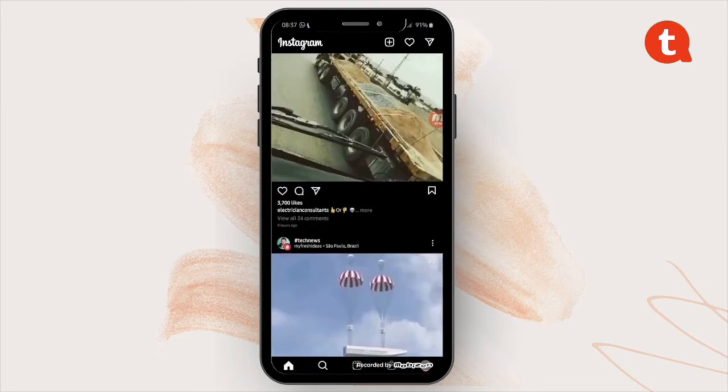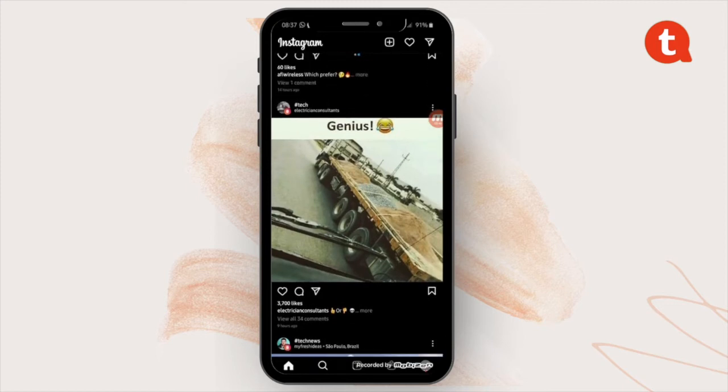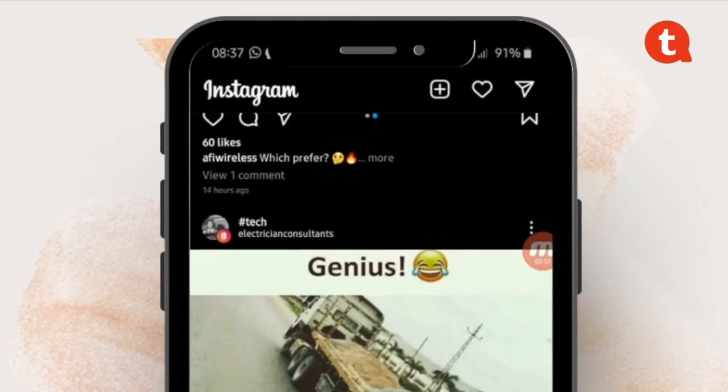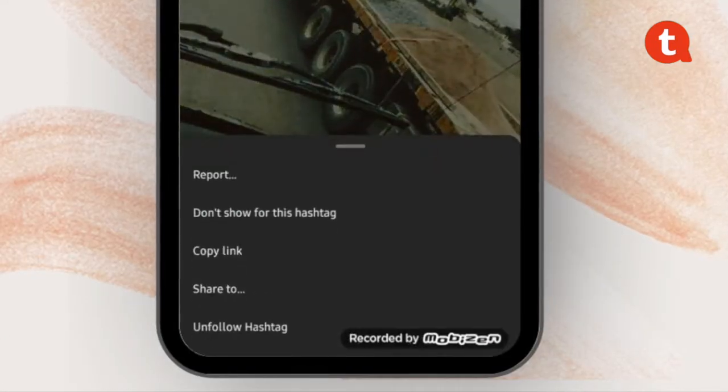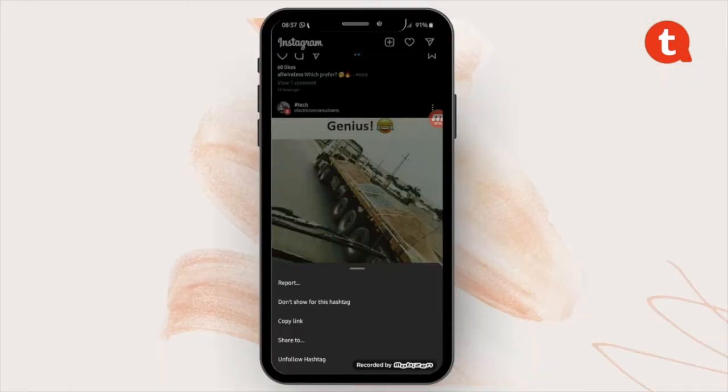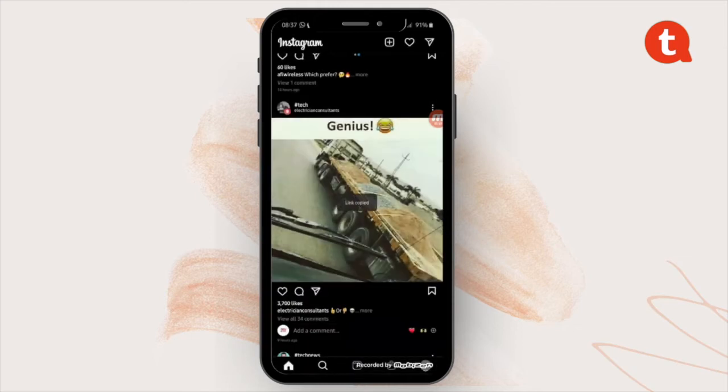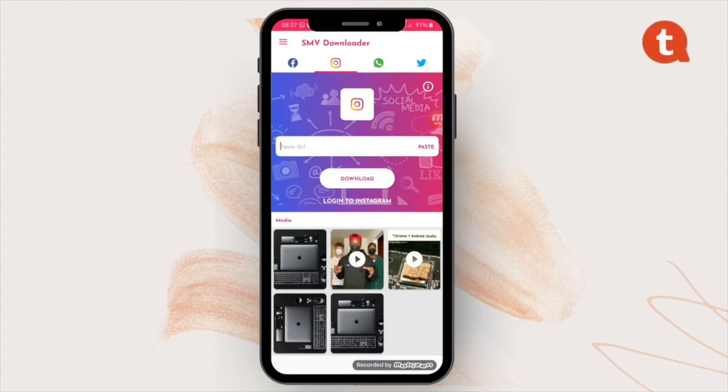Head on over to Instagram, select the post you'd like to download, select the options button at the top right corner of the post, select copy link from the pop-up, and get into the SMV downloader. Now, paste the link you just copied into the text bar on the Instagram tab and click on download.